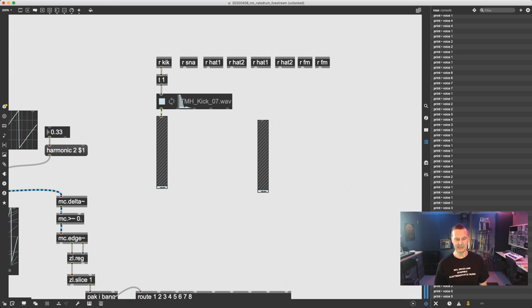There's an object that got added on an incremental update of Max 8. It's called limi, L-I-M-I tilde. It's made by my friend and colleague Tim Place. It's a killer object. It's been around forever. It was part of Radio, I think. Tim revived it, and here it is, just called limi tilde. It's a look-ahead limiter. It works really well and it's straightforward and simple.